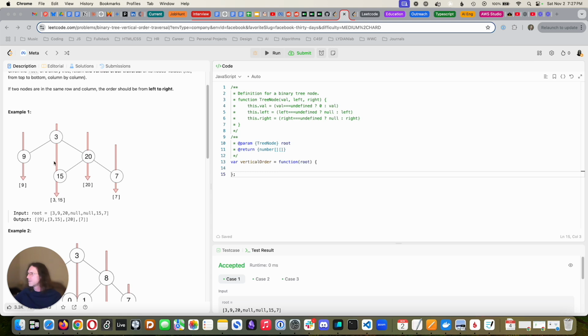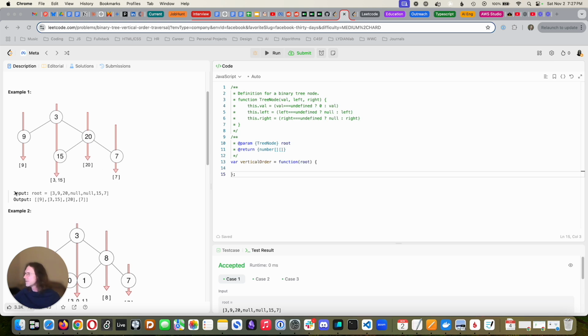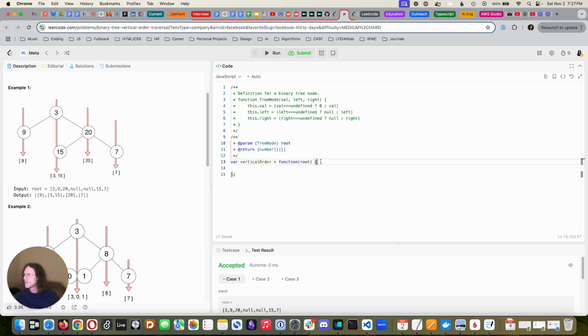So we'd start with 0 here, and this would be -1, and that's column 1, and that would be column 2. So here they're given the tree. The left node is 9, right node 20, null, null, followed by 15 as the child of 20, and 7. Okay, so let's come over here now.